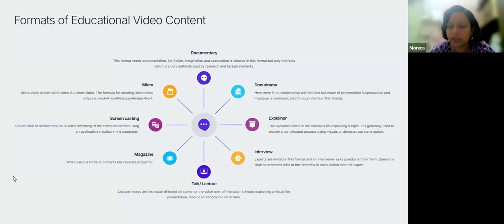Say, for example, sir was giving the example of Mahatma Gandhiji as an auctioneer. In that case, we are using all the facts, but the only thing is one person will act as Mahatma Gandhiji and others will act as other people. That will be docudrama, right? Then talk and lecture, you have also discussed there. It's basically talking to camera or talking to a microphone, that I am giving a direct talk to my audience, right?